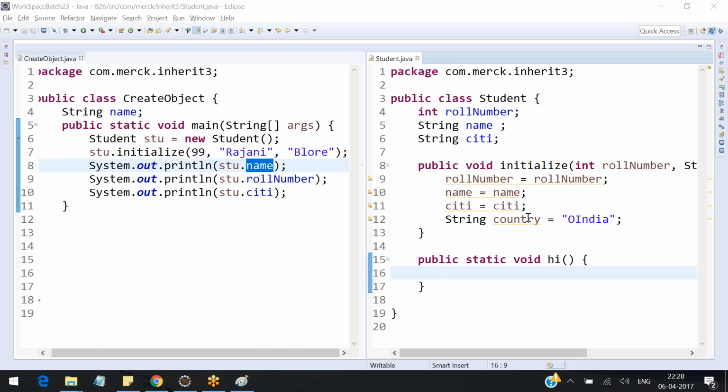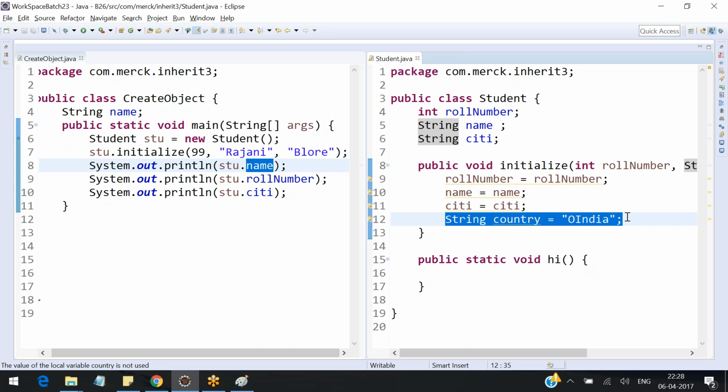How will I access this country? First of all, is country a local variable or a global variable, guys? In the high method, if you are using it, it will be global. No, first of all, there is only one variable called country, correct? Is this a global variable?